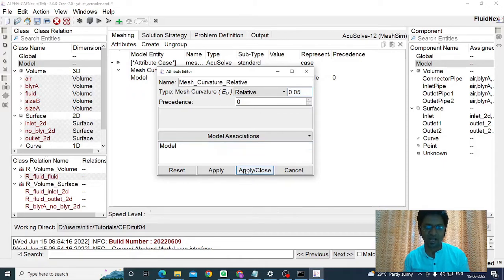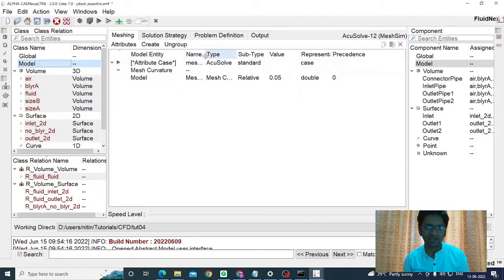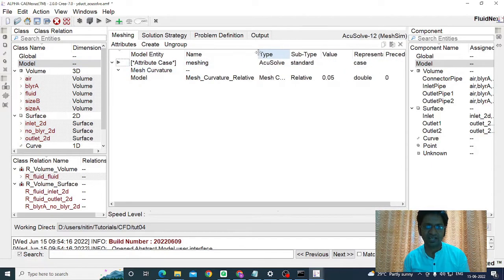So I'll just click on apply and close, and this way we have created our first meshing attribute called as mesh curvature. Again, you can find more detail about this in the meshing guide, which is there in the installation directory. Also, we have some meshing tutorials, so you'll get more information about this mesh curvature in those tutorials.